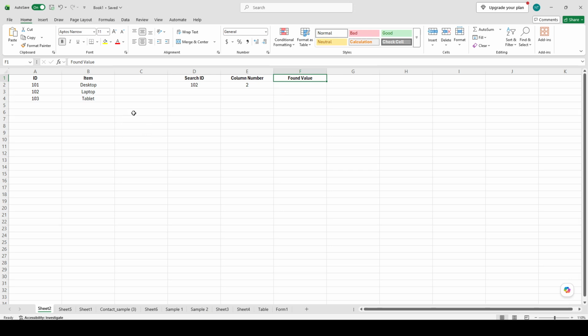In cell A2, enter 101. In cell A3, enter 102. In cell A4, enter 103. These three cells form the ID list.